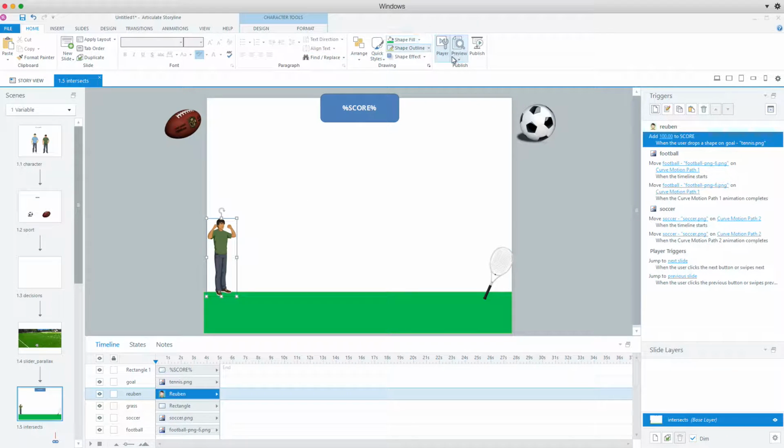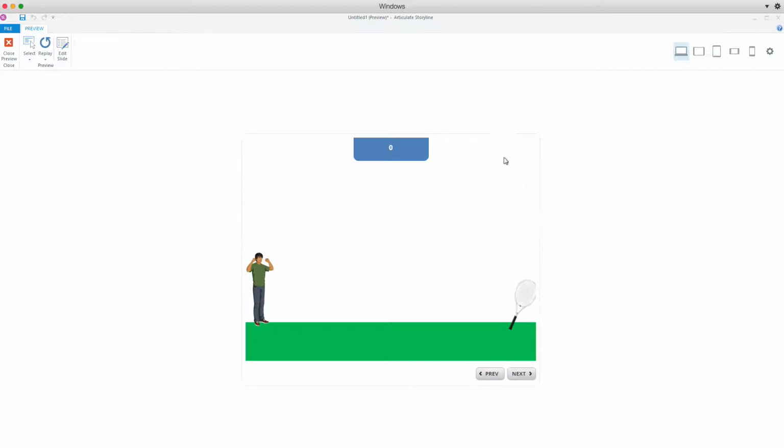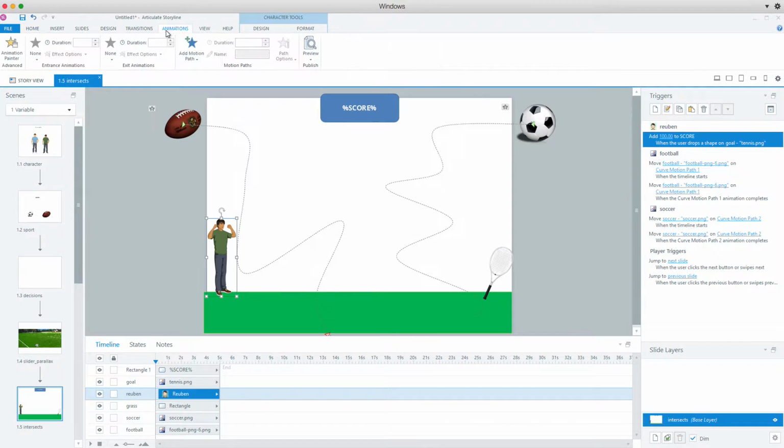And quite simply, when I preview this, Ruben's excited, you could tell. Oh my goodness gracious, dodge that. Oh, look out. Oh, whoa. 100 points for me. Yay. Okay, but there's no consequences really, right? I just drag him across and off he goes. So what I'm going to do is, I'm actually going to give him a nice little animation as well.